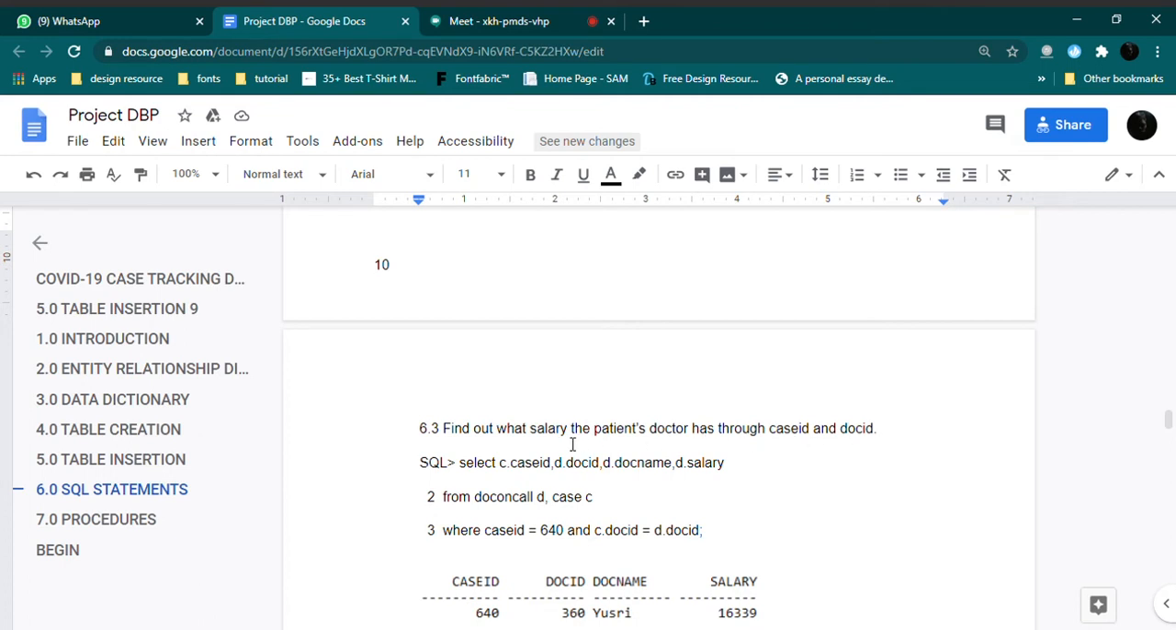The third question is to find out what salary the patient's doctor has through case ID and doctor ID. So we are joining two tables through natural join, which is to select c.caseid, d.id, d.name, and d.salary, where d represents the doctor on call table and c represents the case table.